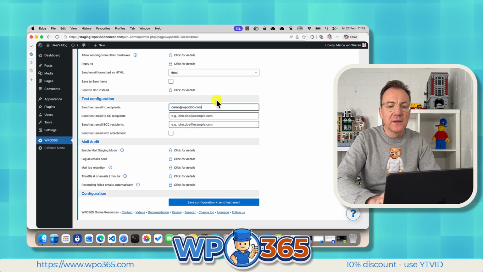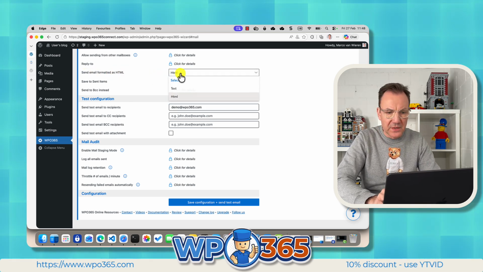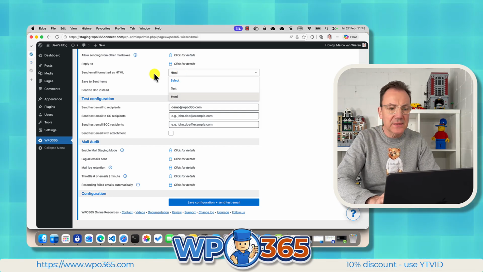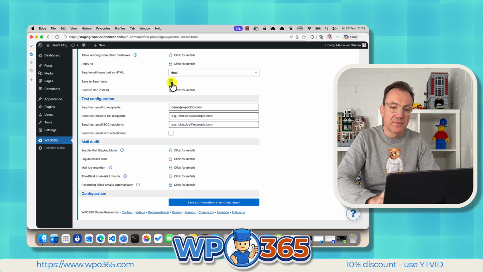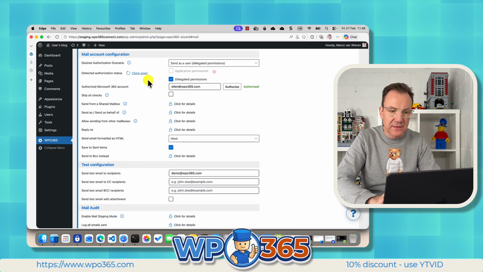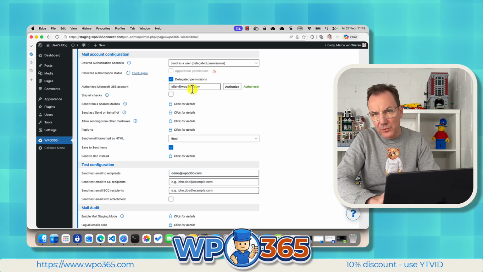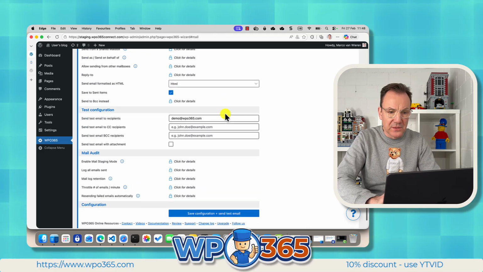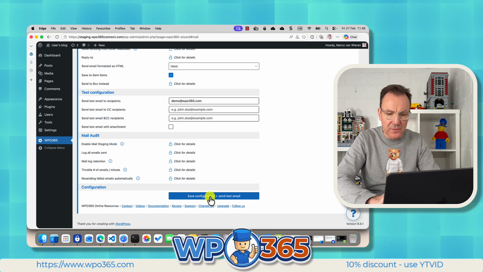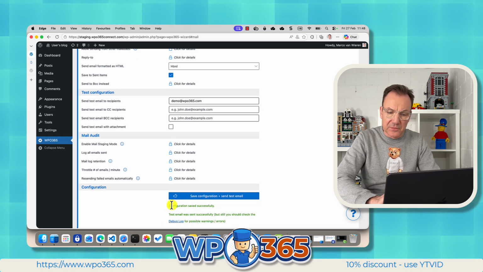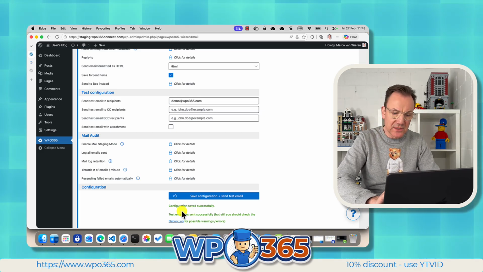But before I do that, two things that I want to quickly look at. I want my emails to be sent as HTML. Alternatively, I could send them as text. And I would like to save any items sent in my sent items folder. So that basically means that if I send an email, it should be saved in the sent items mailbox of alan@WPO365.com. So let's start and send a test email to demo@WPO365.com. Well, here it says that apparently it went out successful. The email was sent successful.